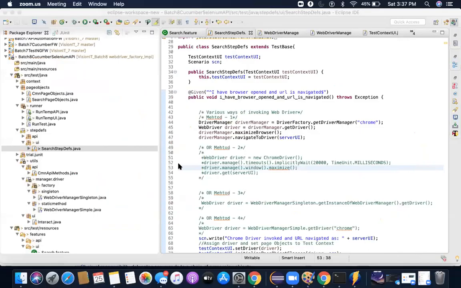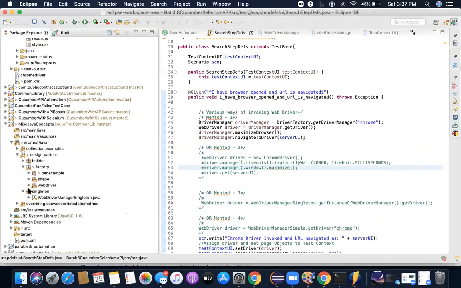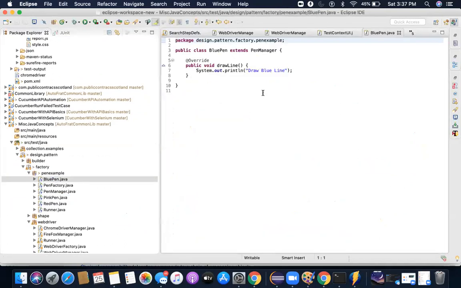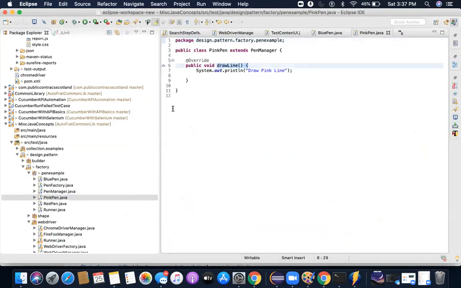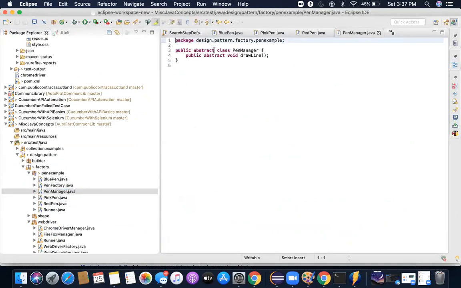the desktop version of it. Okay, so I actually implemented this example here. Pen example. Yeah. So see, I wanted to have a blue pen, a pink pen, and a red pen. So I first created a blue pen, and there I have a method called draw line. Then I created a pink pen, and there also I have a method draw line. And then I have a red pen. There also I have a method draw line. So these three classes I have created, and then I created a pen manager, right? Now pen manager is an abstract class, and it has the method which is common to these classes, right? Now this is thinking in an object-oriented language, right?